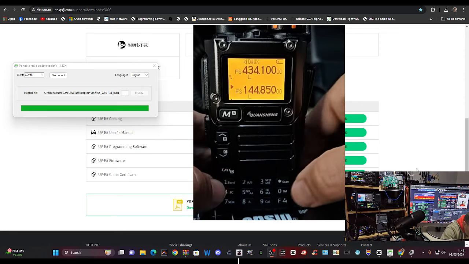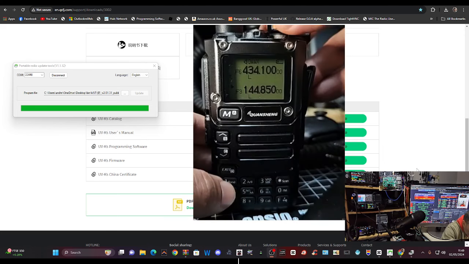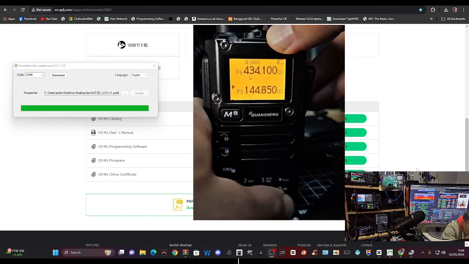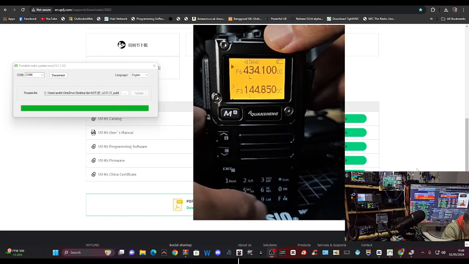And if you want to just go A and B band, sorry about that, let's go F2. That takes you to A, VFO, memory, F3. Like so. Working great by the looks of it. You've got the latest firmware from Quansheng.